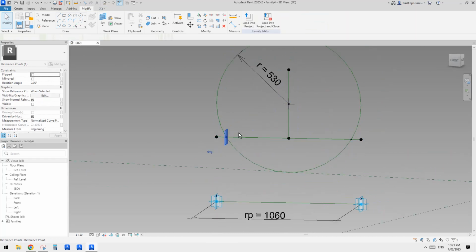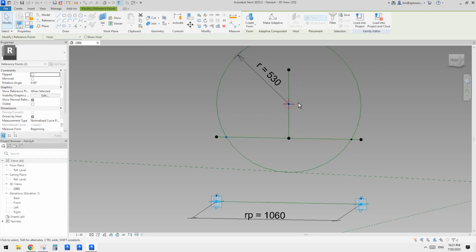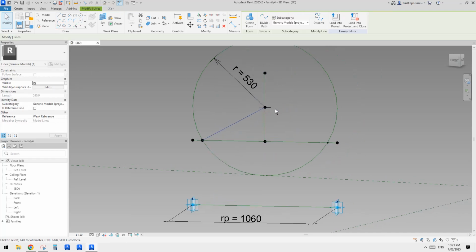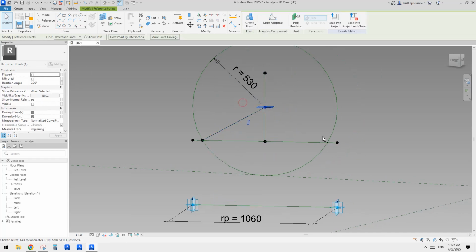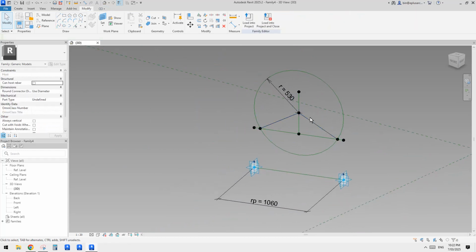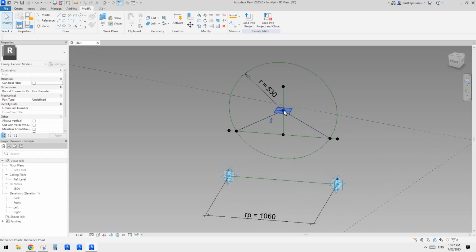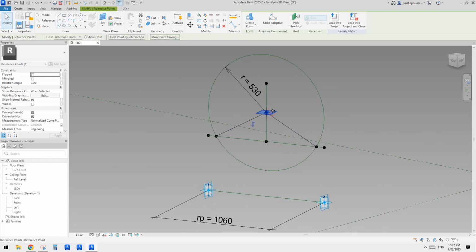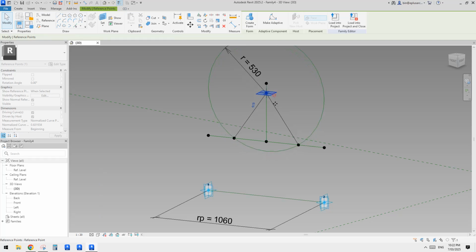So with this point and the center mark of this circle, we can create a line, and we can select this point and this point, create another one. So now we have the profile of the shape. So let's try. If I select this point, move it up and down, the length of these two lines should stay the same. See?